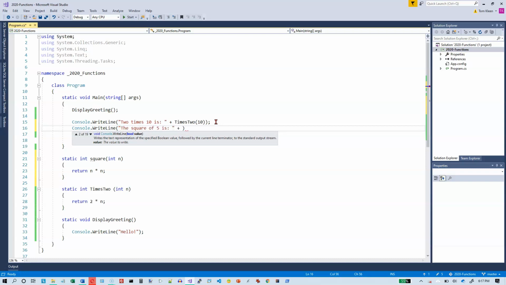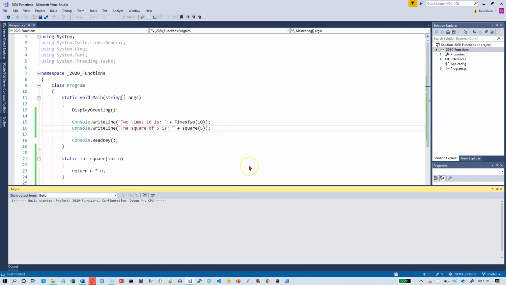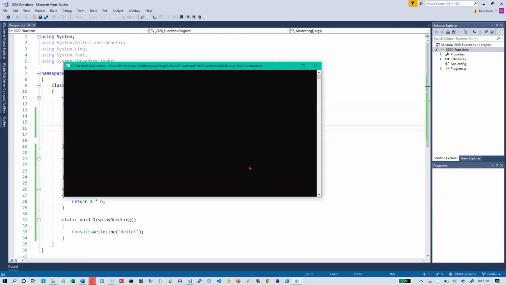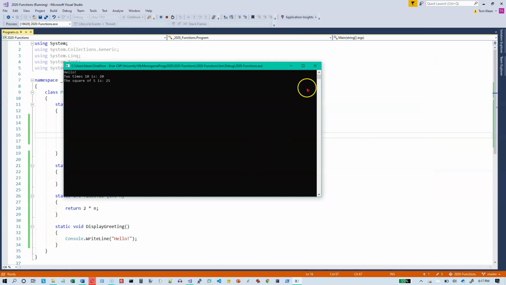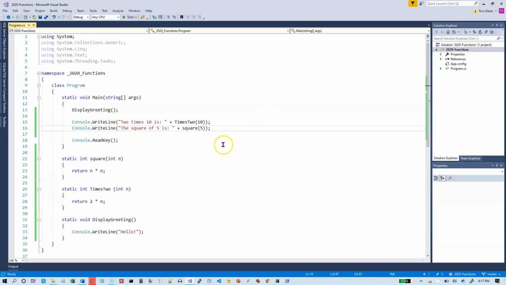And this time I will put the plus sign in there, and the name of the function is square, and we're going to pass in the number 5. Need a semicolon on the end, and we should be good to go. So we should get a 25 printed out this time. When we do, everything works. Let's go ahead and close the console window.